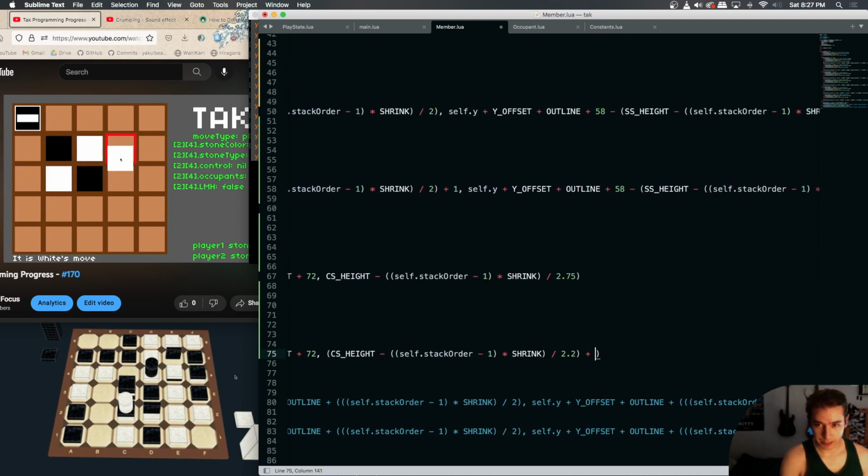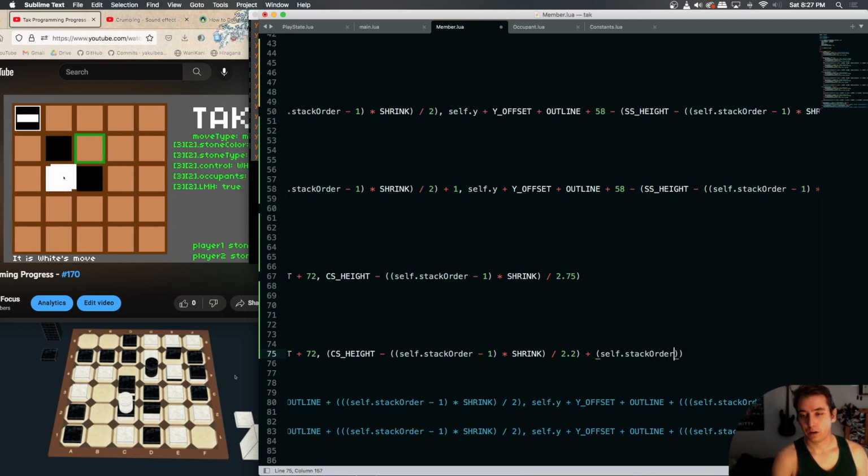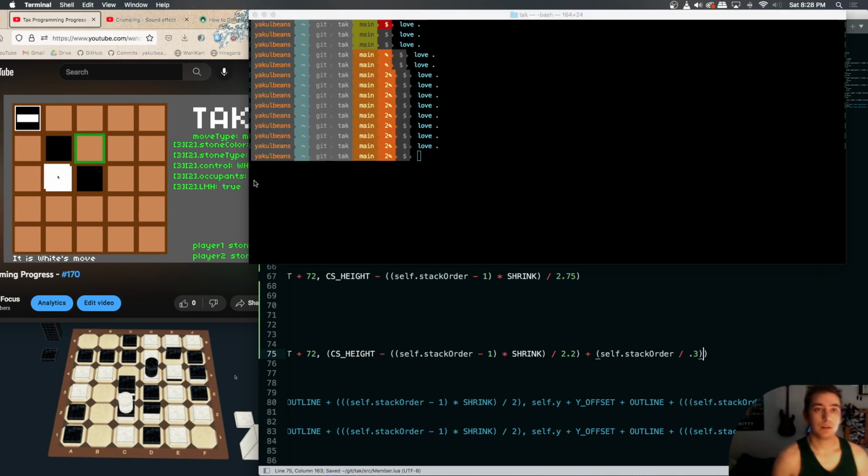we need to offset it by a factor of a self-stack order, and that factor needs to be low when we're at a low stack order. So if it's a stack order of 1, what if we do this stack order divided by, I don't know, 0.3? Let's see.